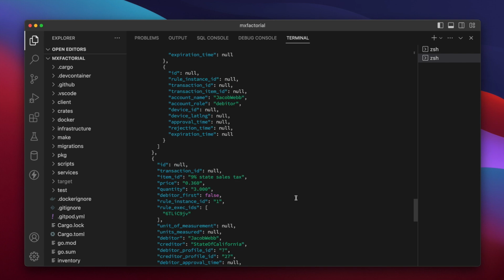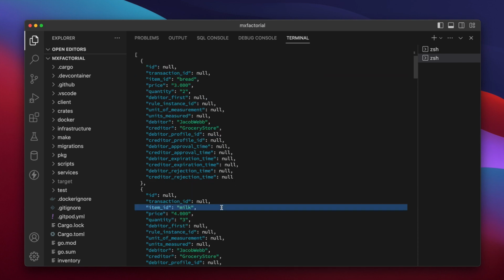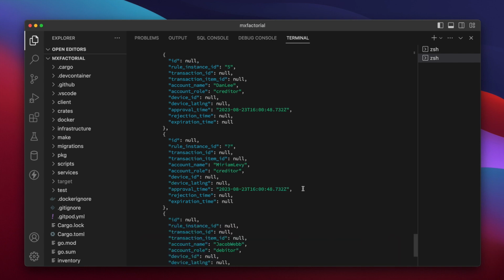does. Now, the request the rule service was sent is a transaction items list between the grocery store and Jacob Webb accounts transacting bread and milk. The note at the bottom says, observe the additional 9% state sales tax transaction items returned by the rule service.